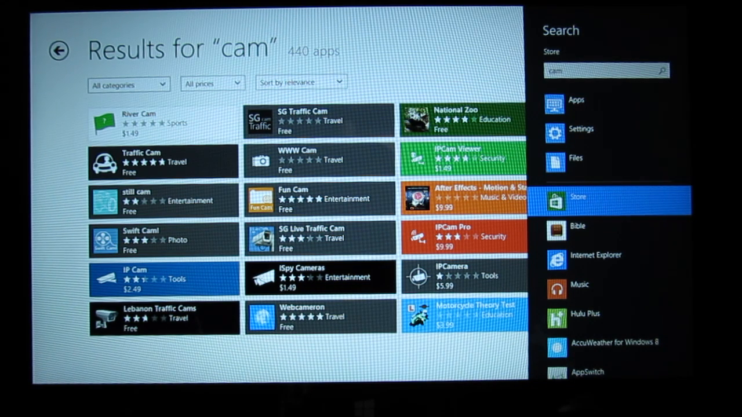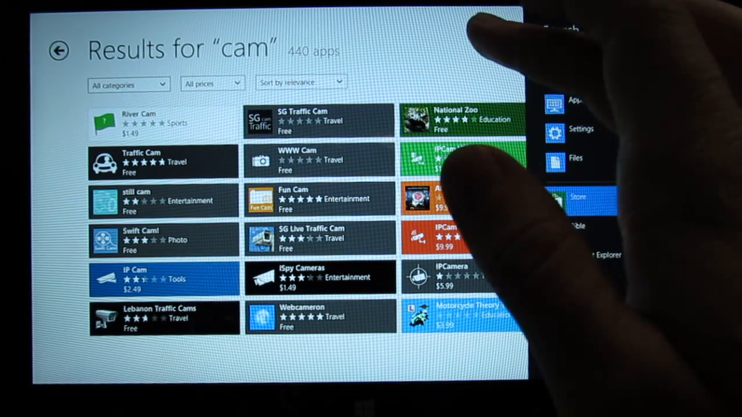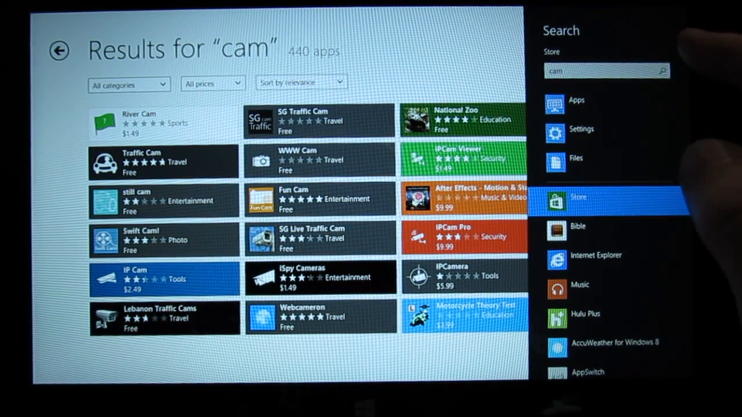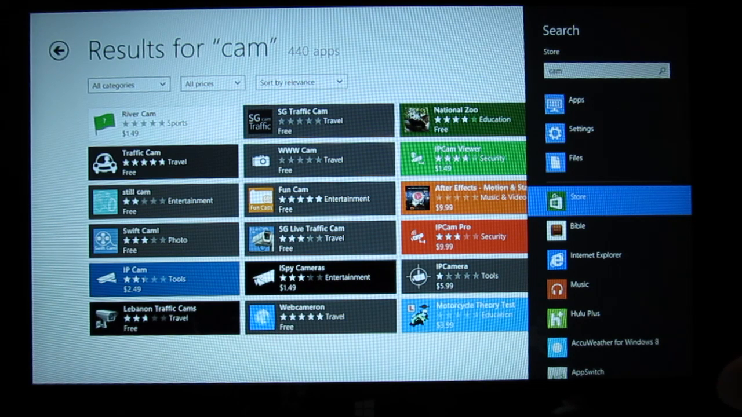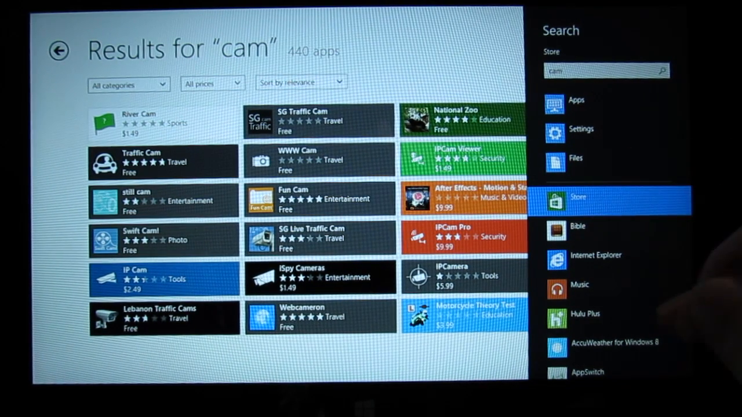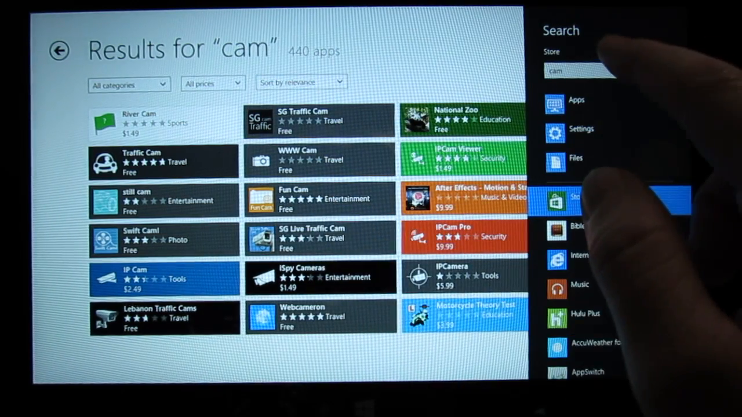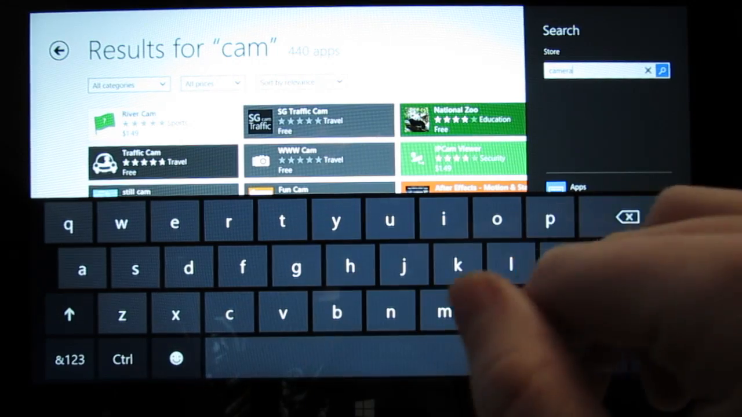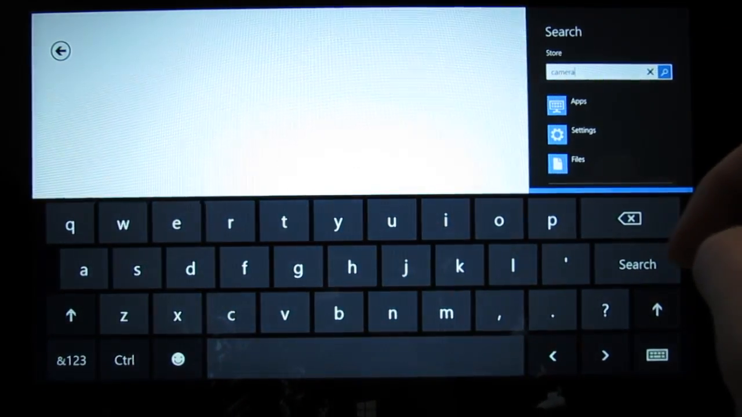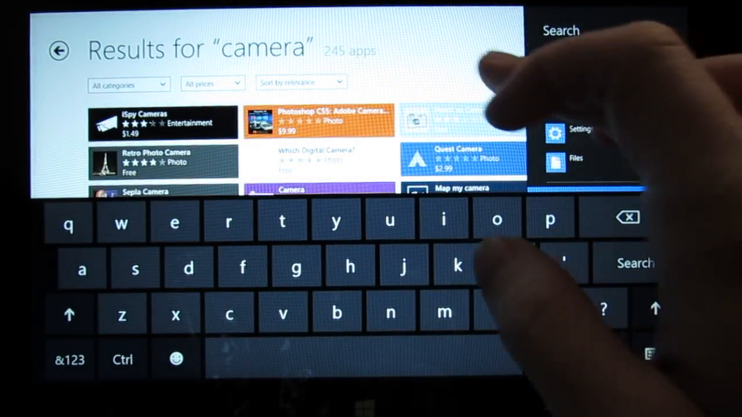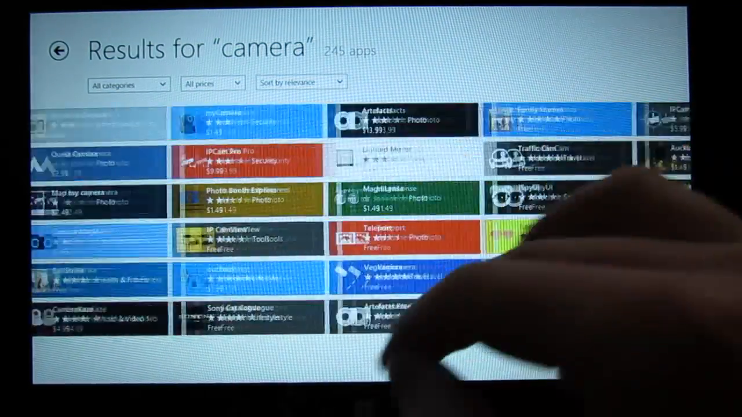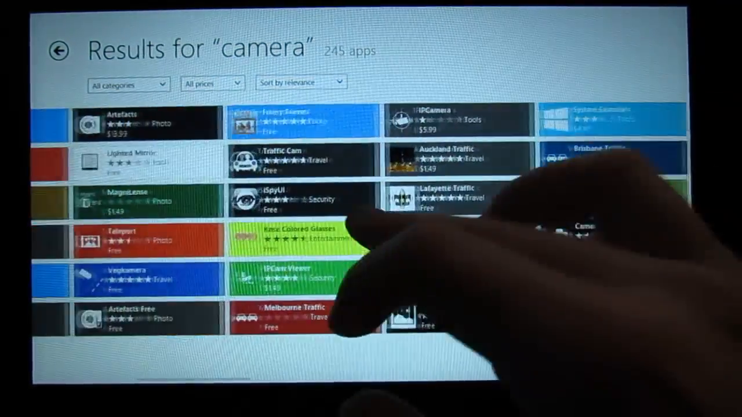Below it are applications that can search, so they have search functionality built in. So with the store, you can search the store. I'm searching the store from the same search charm that I was using to search for apps or settings or files. So it's all right there, and you can swap in and out of all of them really quickly. So if I'm looking on the store, trying to find something that has to do with camera, search again, and there we go. I got all the apps that have camera or have to do with camera.